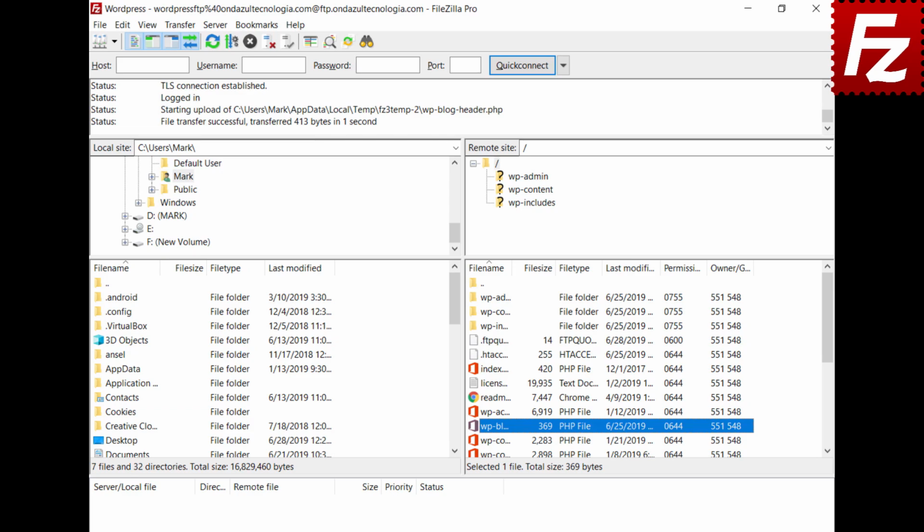In this video, you learned how to change your WordPress site with FileZilla and FileZilla Pro. In this video, you will learn 3 things you might not know about FileZilla and FileZilla Pro. The first thing is you can drag and drop files to transfer them to and from remote servers.